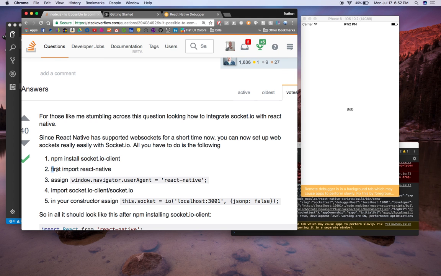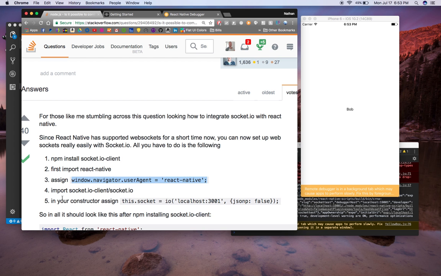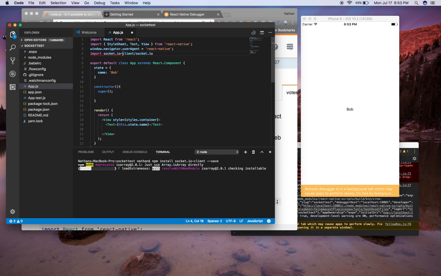And then what he's going to do is import React Native, but we already have that done. Assign window.navigator.userAgent to react-native, and then import socket.io-client. So we have to assign this user agent before we actually import the script. So that's important to understand. So we're going to go ahead and take this here. Now up here with the imports, we're just going to put it the very next line, and then we're going to import our socket.io-client. Now I found one issue, and I'm going to show you what it is. Well, really, he didn't explain the whole import, but you got to assign a variable, and then this has to be a string.